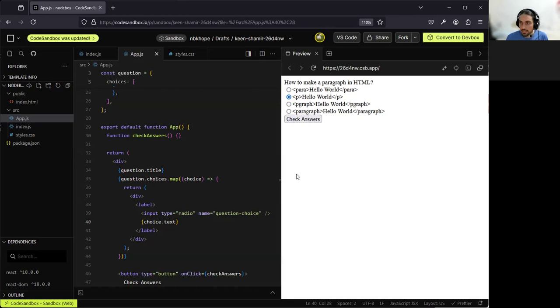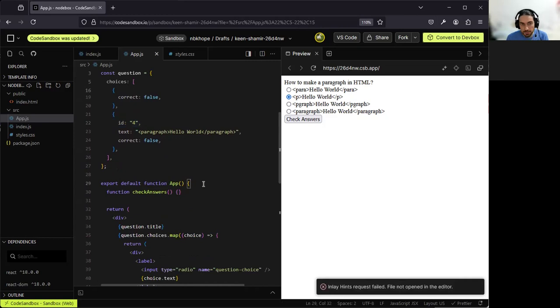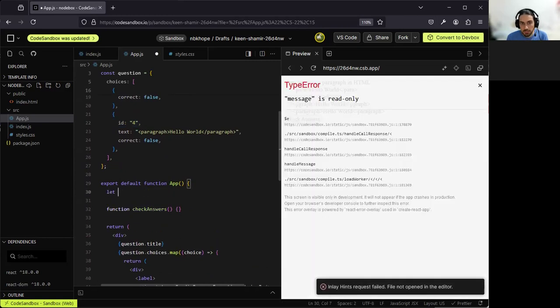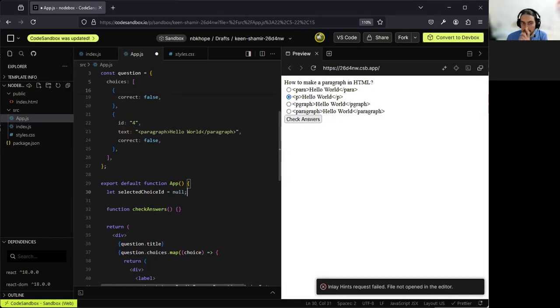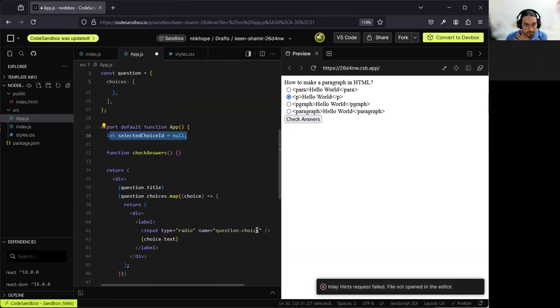One way you could do that is set a variable, like selected choice ID, because every choice has an ID that's unique to the choice. So I can use that to keep track of what's selected. But the problem with the variable here, if I put inside the function let selectedChoiceID and initially have it null, is that React won't know about this as it goes about rendering the application. So let me demonstrate that.